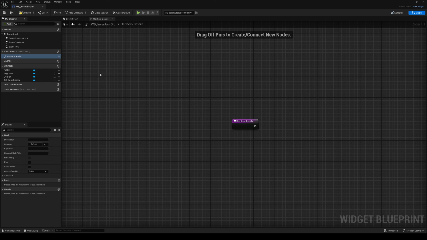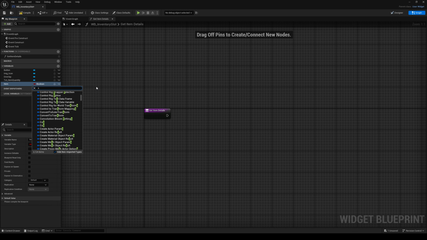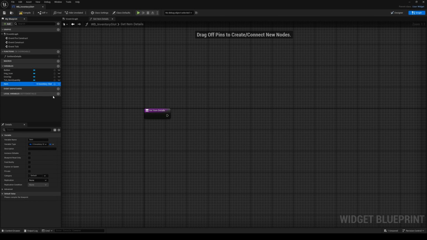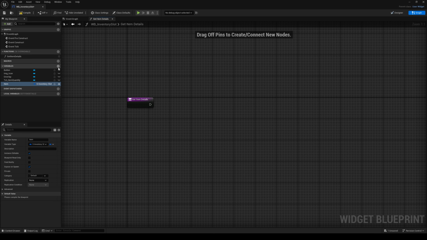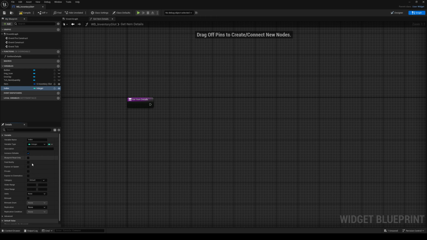Inside here, let's go ahead and create a function called getItemDetails. Inside here, we want a variable called item, and this will be of type s_inventory slot. We want this to be instance editable and exposed on spawn. We can also add in the index since we're here, and this will be integer, instance editable, and exposed on spawn.